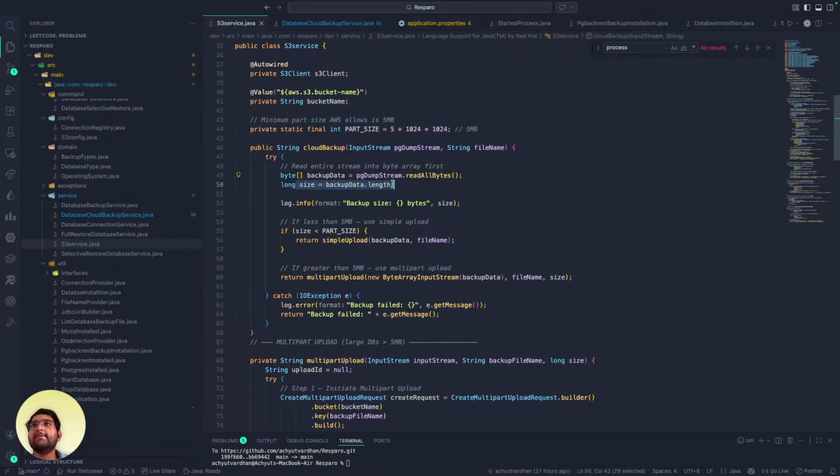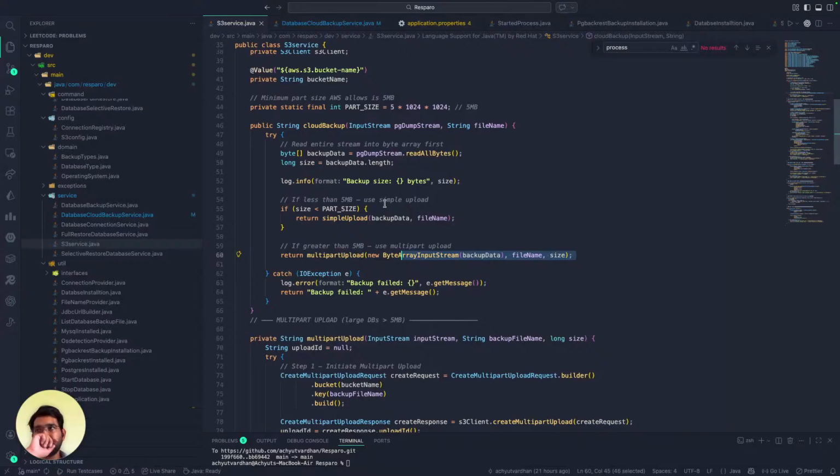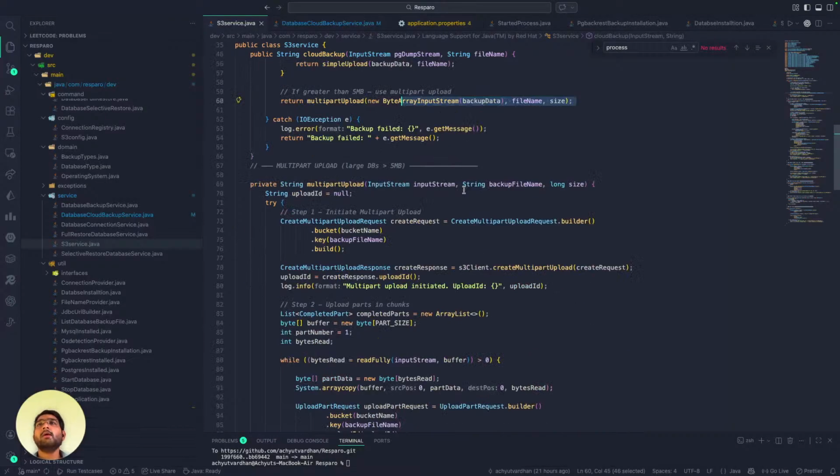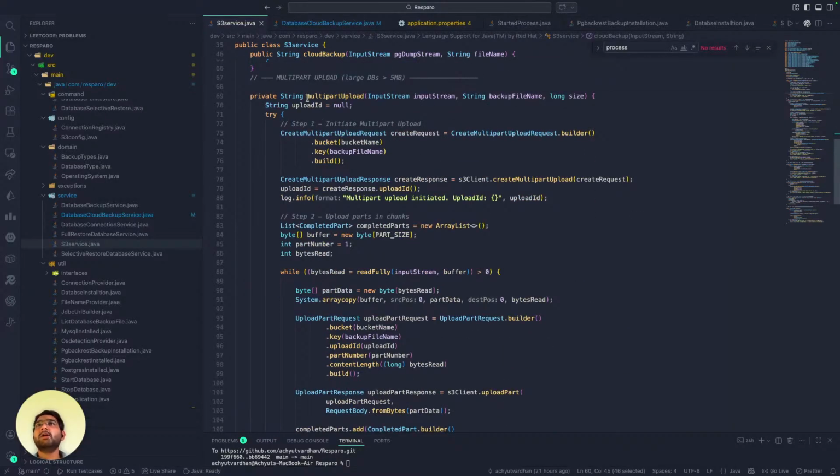Once we get the file size length, we can return either to the simple upload or to the multi-part upload. Now we are having a multi-part upload. Here we are just telling S3 this is a simple object creation. We are not telling anything else to S3.